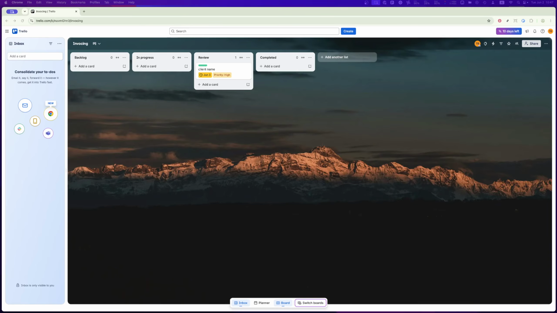Let's get started. The first step is to sign up or log in to Trello. You can use your email or a preferred provider like Google to quickly create an account. If you already have an account, simply log in to access your Trello dashboard.